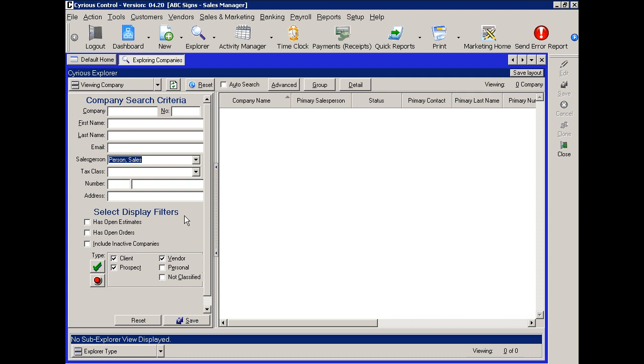This concludes this training video on auto refresh, on setting your Explorer to default to clients or orders or estimates or whatever you like. Thirdly, on setting the column chooser, and fourthly, on saving the settings in the Explorer.